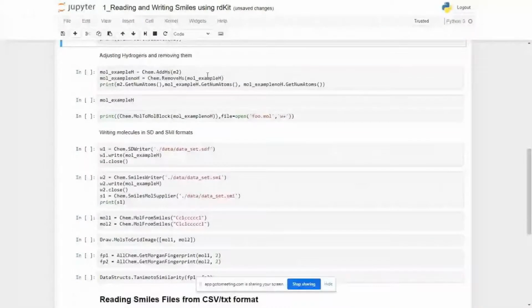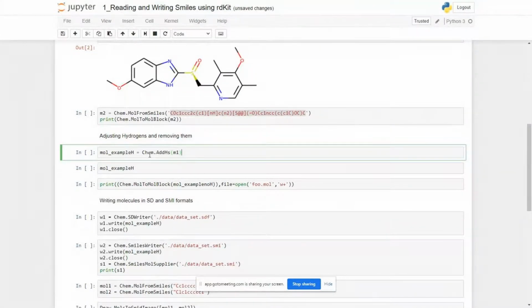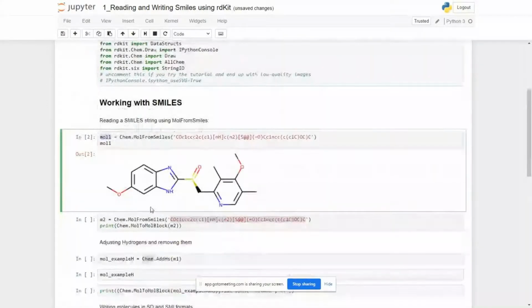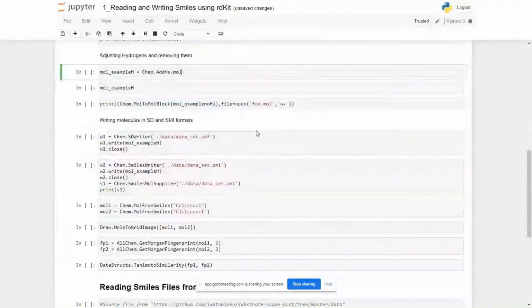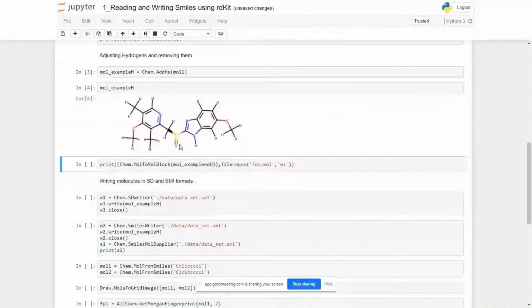I'll remove that to avoid any confusion. Okay, so to add the hydrogens, I'm defining another variable called mol_example_H. Again, I'm using a chemistry library to do that: Chem.AddHs to the mol 1. And let's print it. Let's see what is inside.